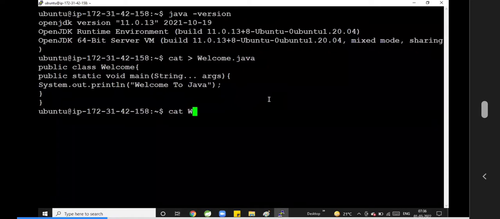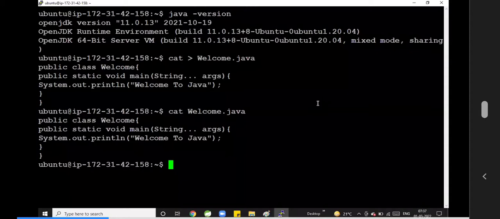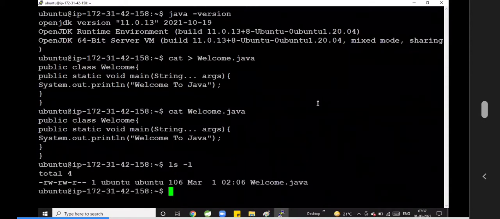Now see, cat welcome.java. Can you see my program is available? Now ls -l. Can you see the welcome.java program is available here?